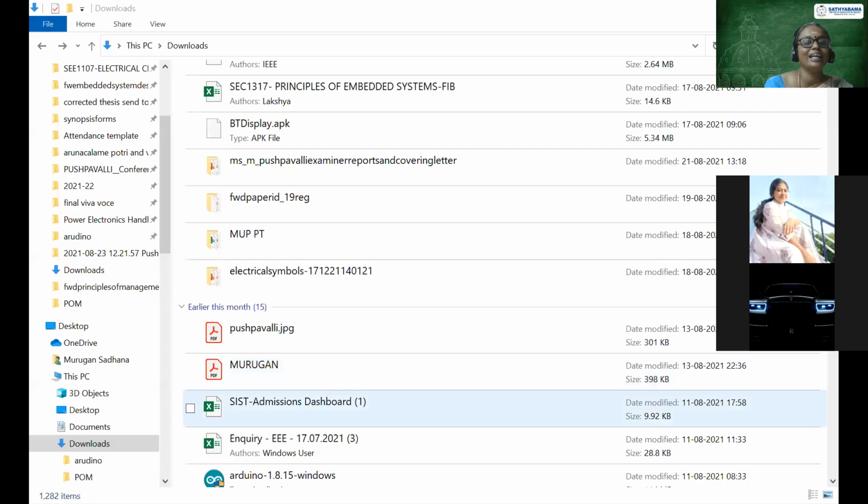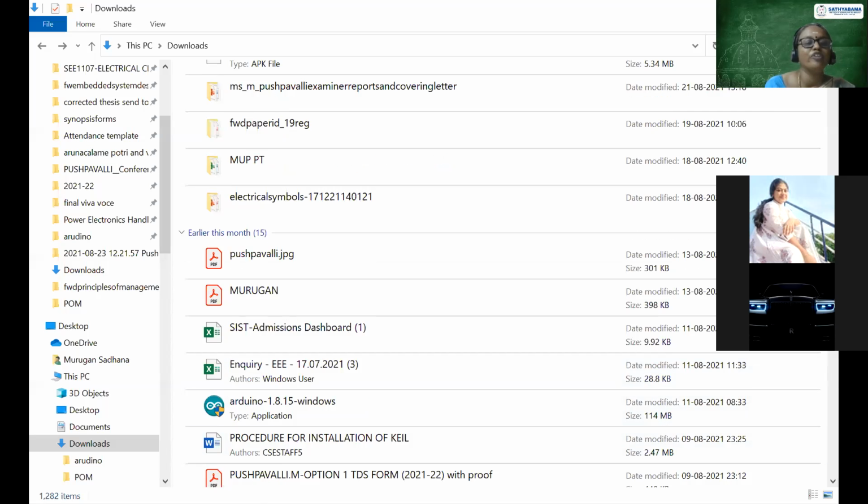Once you download, I think you will get this. Can you view in my downloads Arduino 1.8.5 Windows? It is in my downloads. Then you just click and run, and automatically it will be executed.